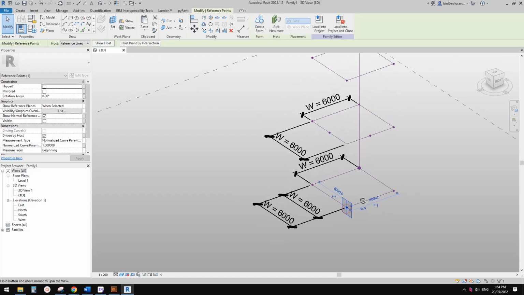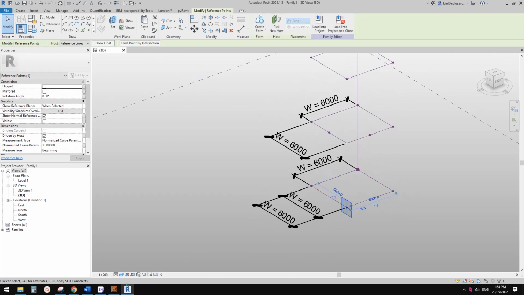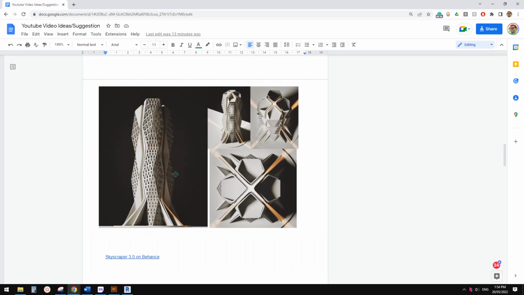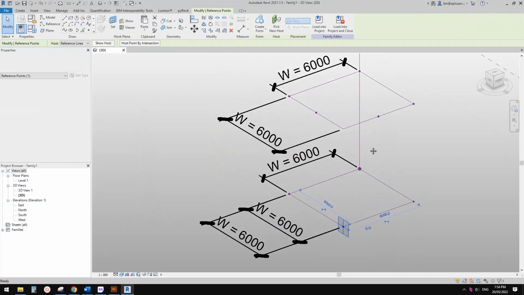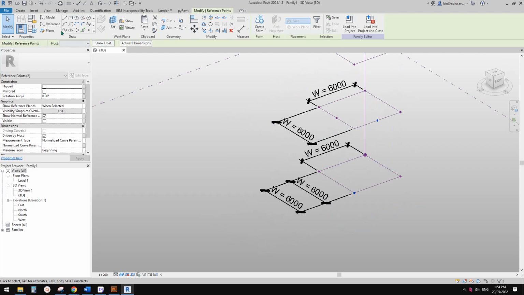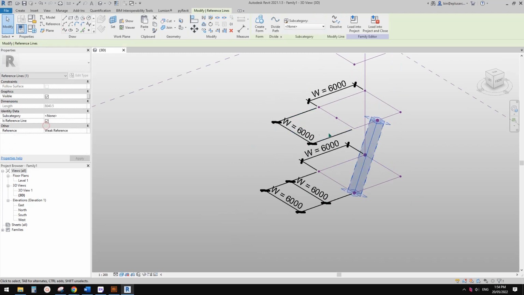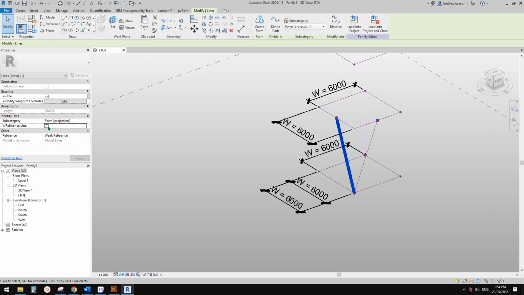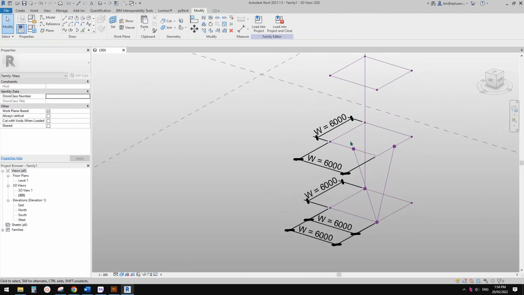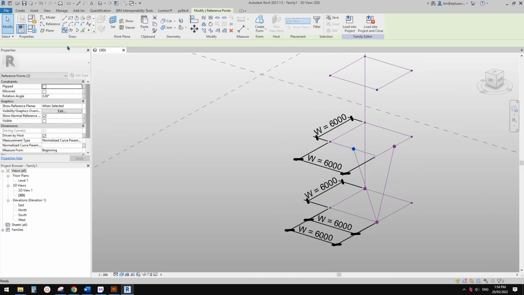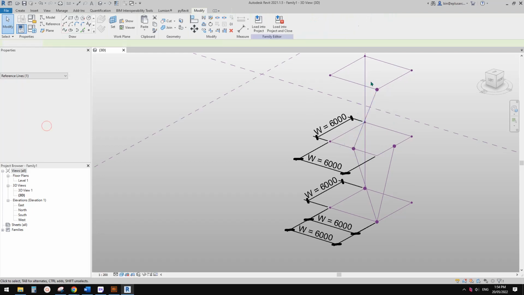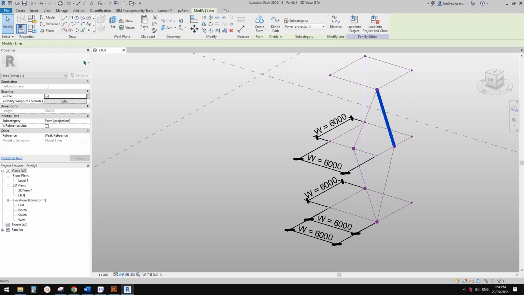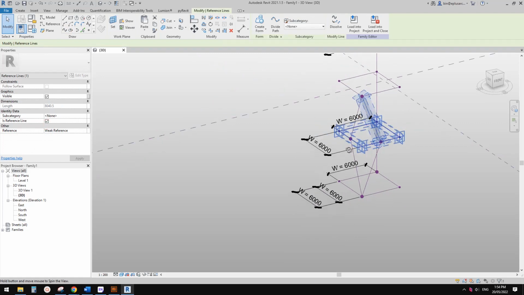So now we have all the points we need. We can start to create that shape. Okay, so this one. So first select the points and then start to create the reference lines we need. So just select 2 points and create spline, make reference line.